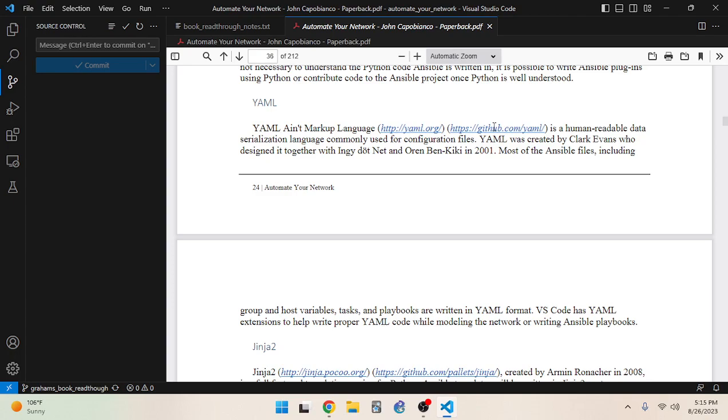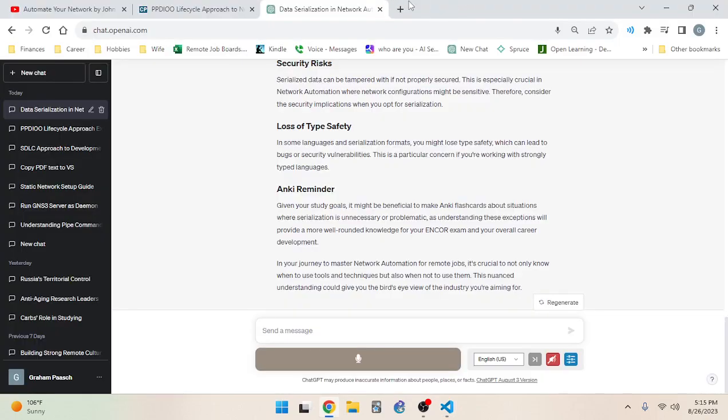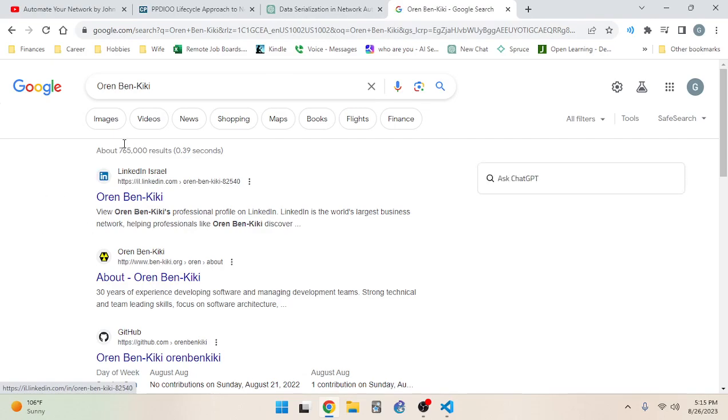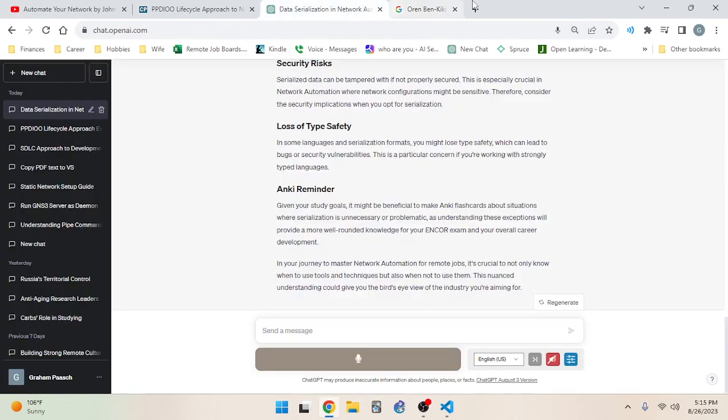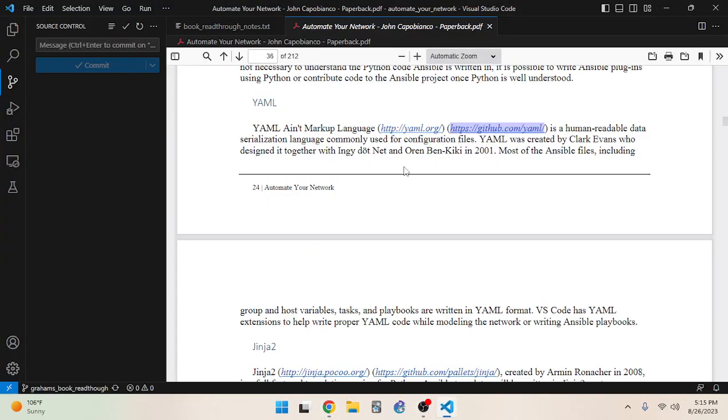This is the GitHub for YAML. If you want to go and pull it down and do a PR, pull request up to, oh, this is the wrong thing, but yeah, that's what I love about learning about technology. It's living and breathing. These are all real people that you can not only communicate with, but that you can collaborate with.